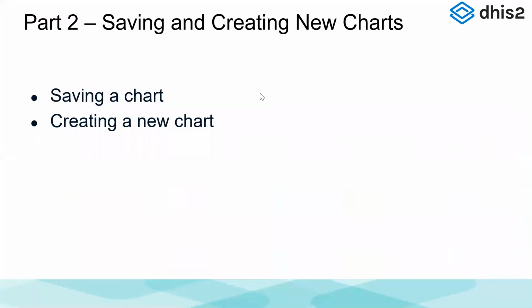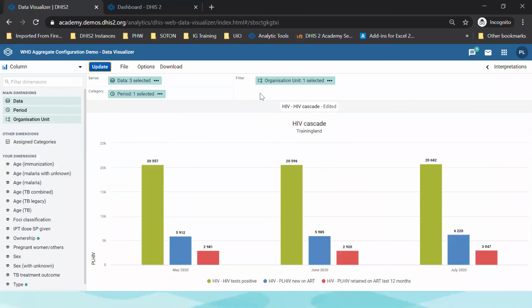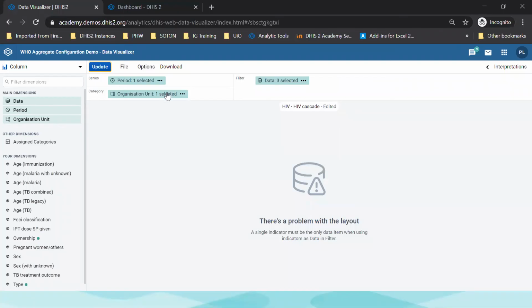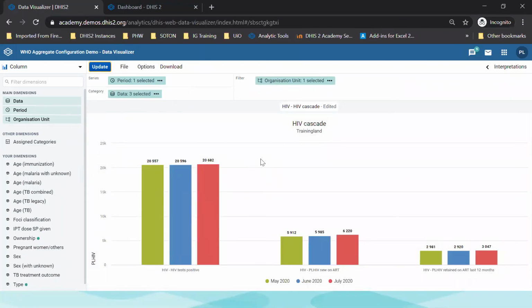So the data visualizer app is an analytics app like the pivot table and the maps. So you can play with this. Even if you drag and put things in wrong places, nothing will happen to the system, right? So you can play with it, try it, change it and see what happens. Even if you make a mistake, the data won't be changed. So you can learn by practicing.